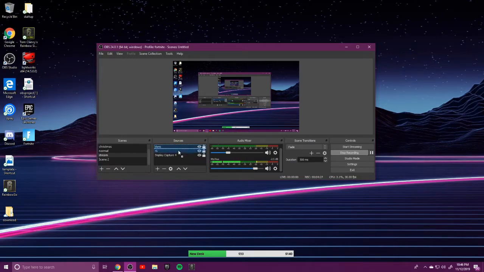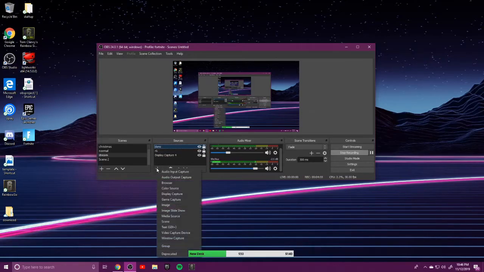Now what you can do if you want to hide it completely, you move it to the very bottom. Most importantly, what you need to do is keep display capture at the bottom, then the game capture at the bottom. Those are the two most important things because everything else needs to be an overlay. Now let's say you want to add a text.